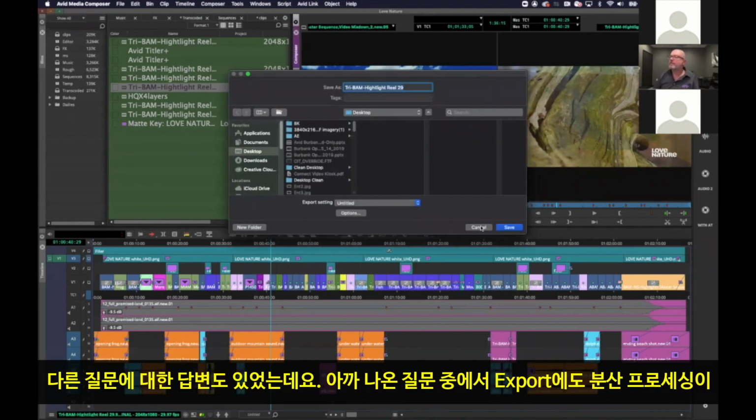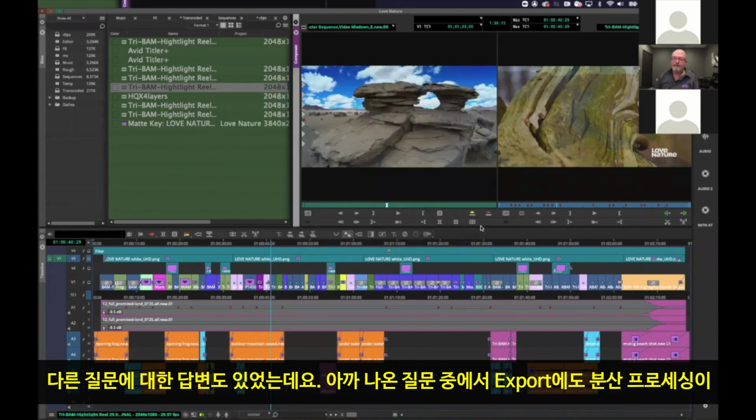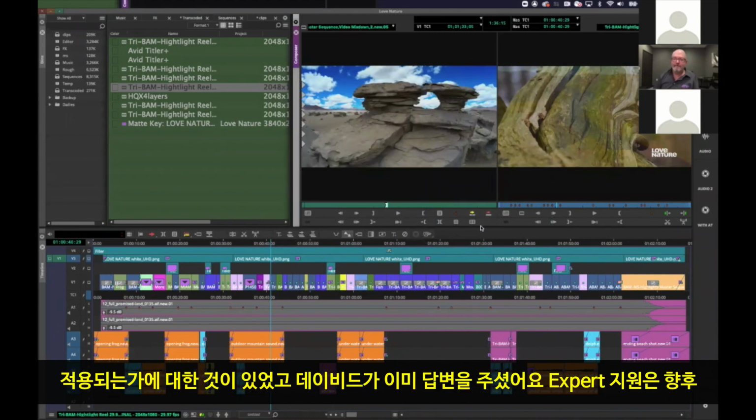There was also another question that David answered just about whether it would include distributive processing for exports, and David answered that saying that it will include export in the future.